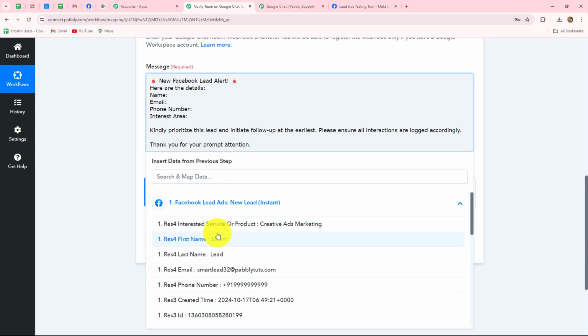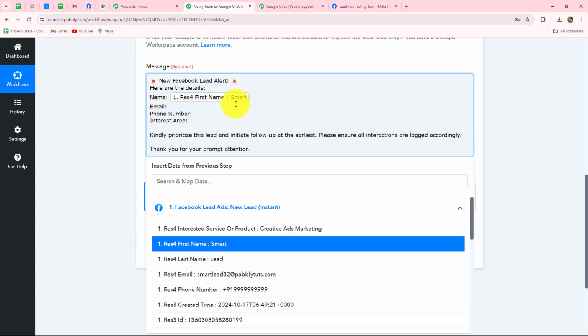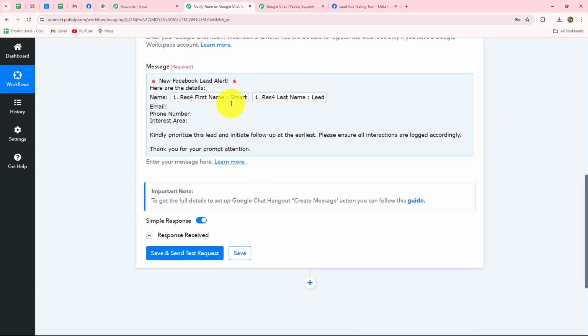Here is my previous step. These are all the information given. First of all, I will select the name. So here I want the name first of all. So I will select the name, that is the first name. Then I'm going to use a space and I will select the last name. So here in this way I have created the full name.